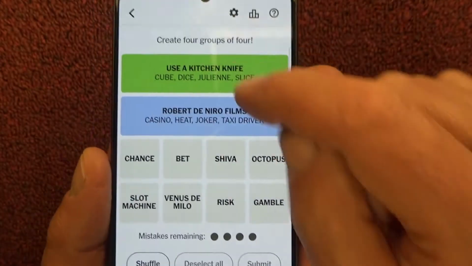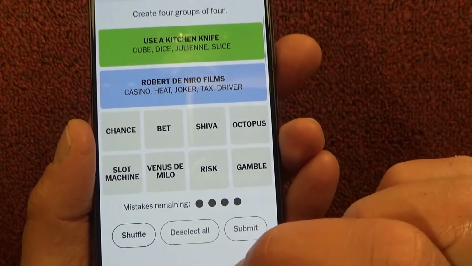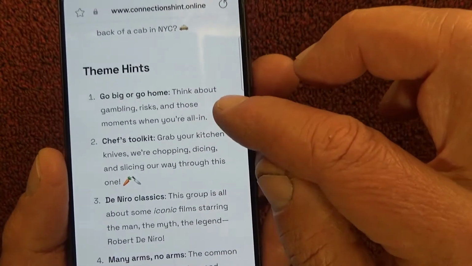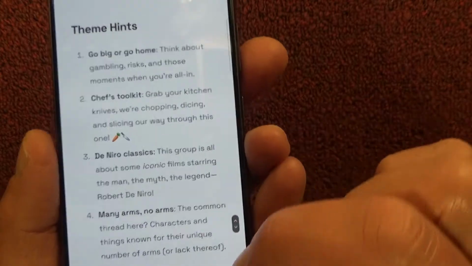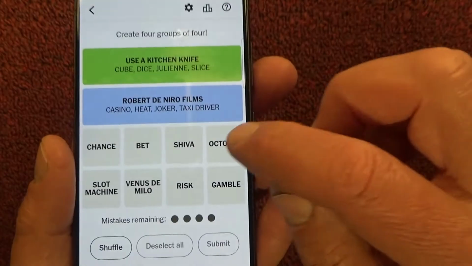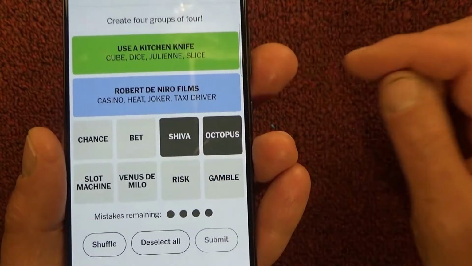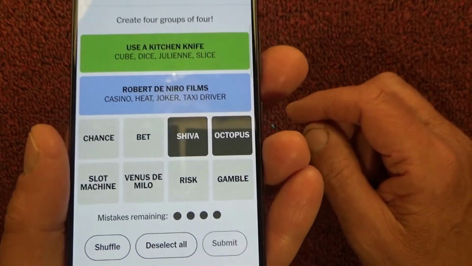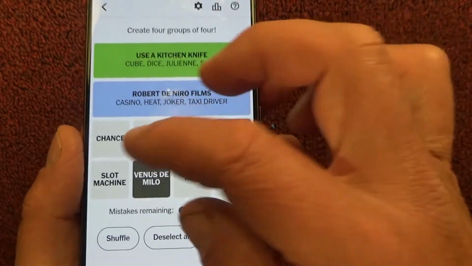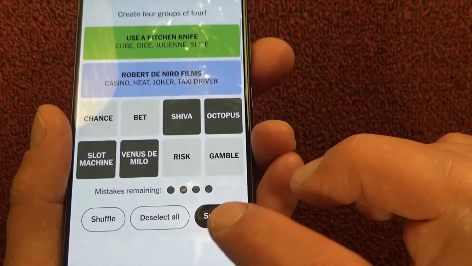And now I've only got 8 left, and once you've got a couple out, it makes solving the last 8 quite straightforward. So I've got Go Big or Go Home, which is gambling, and Many Arms and No Arms. So let's have a look and see. Many Arms, No Arms. Octopus has got a lot of arms. Shiva, that's a many-armed statue. Venus de Milo has no arms, and the one-armed bandit is the slot machine.